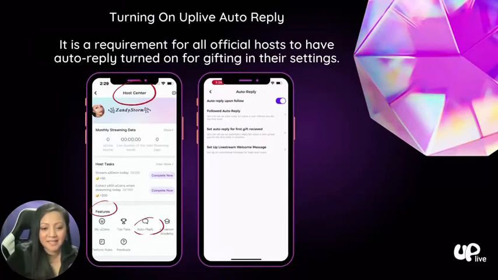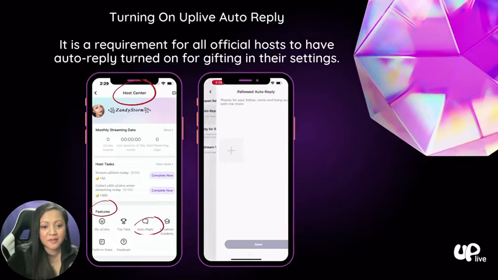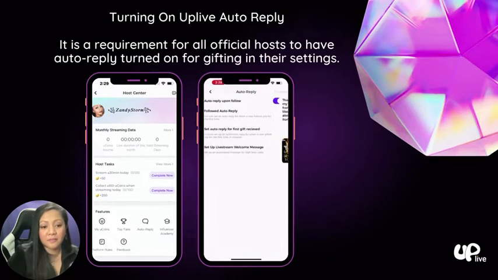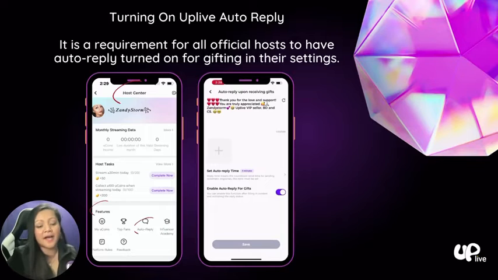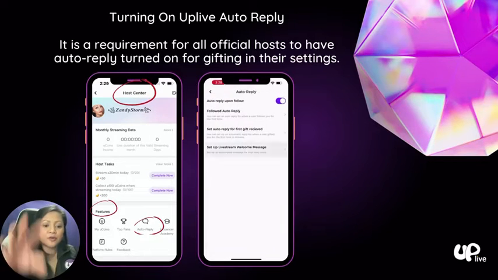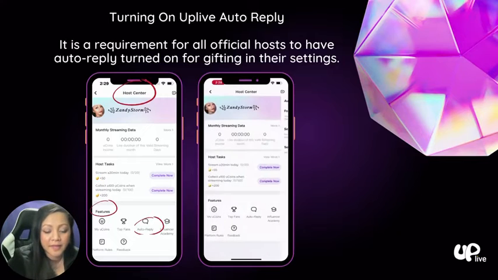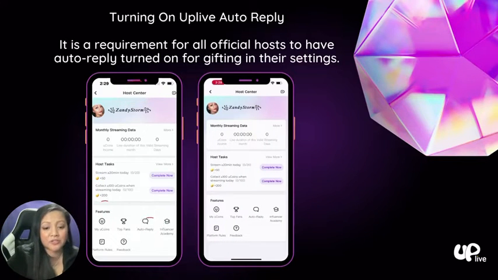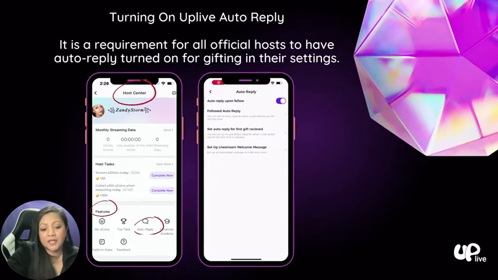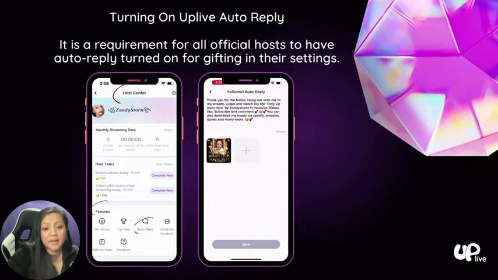It is a must, a very important thing for a contracted host, to turn on the auto reply. Now, how do you turn on the auto reply? You go to the host center, go down to the feature box, and click auto reply. In your auto reply, you can customize it however you want. You can write notes or add a little thank-you picture. It depends on what you feel like. It is a must. You have to turn on your auto reply, guys.